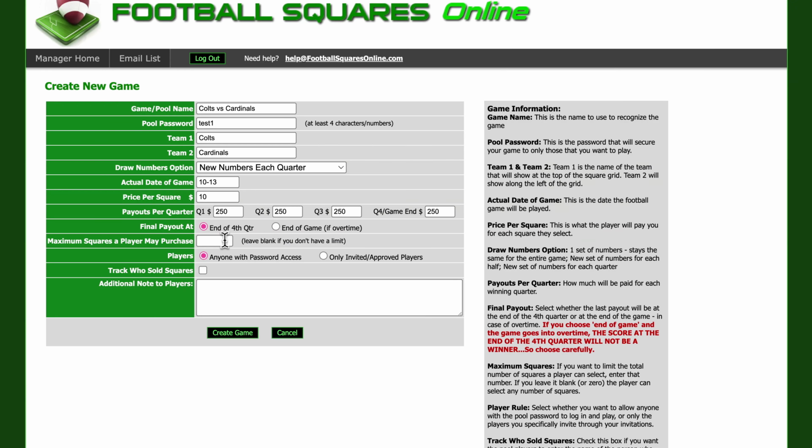After that, we have the maximum squares a player may purchase. So we can leave this blank if we do not want to limit anyone. However, if you do want to limit people, let's say you want them to only purchase 5 squares maximum, we can enter a 5 there. Next up, we have the players. So who has access to this pool? Can it be anyone with password access, or only the invited or approved players that I personally invite and approve? In my case, I'll go with anyone with a password.